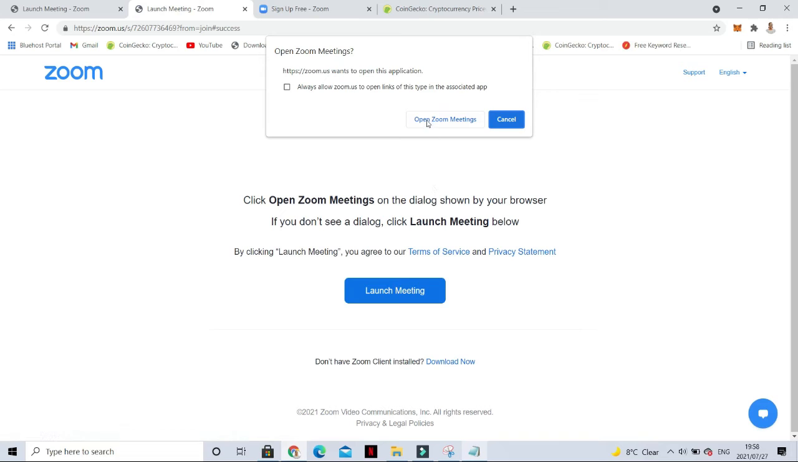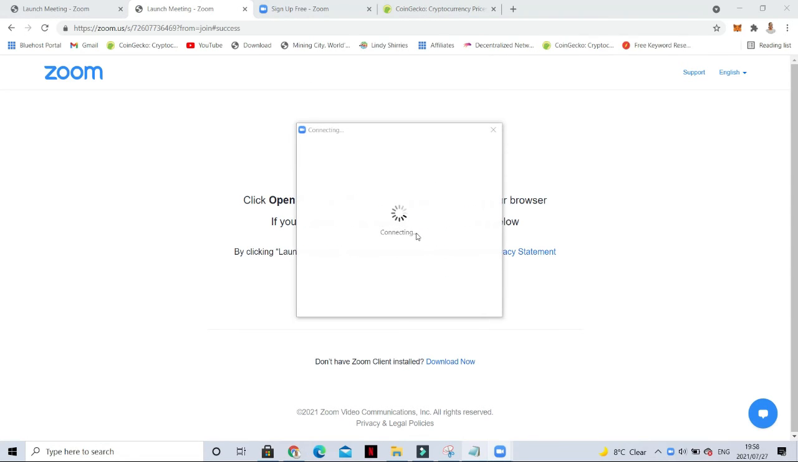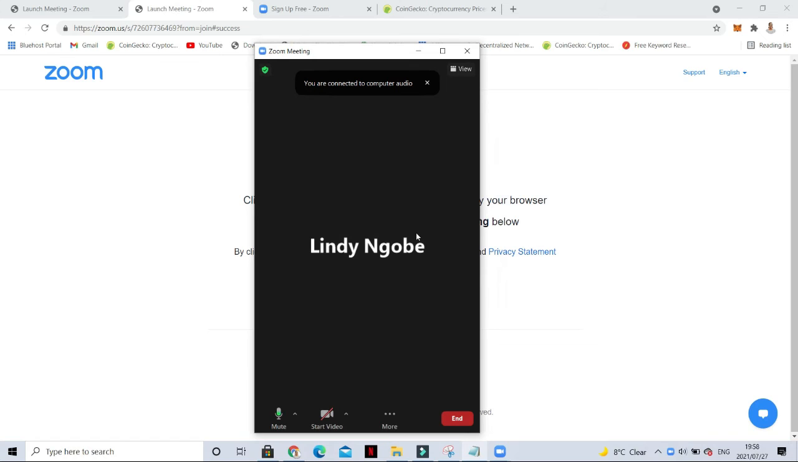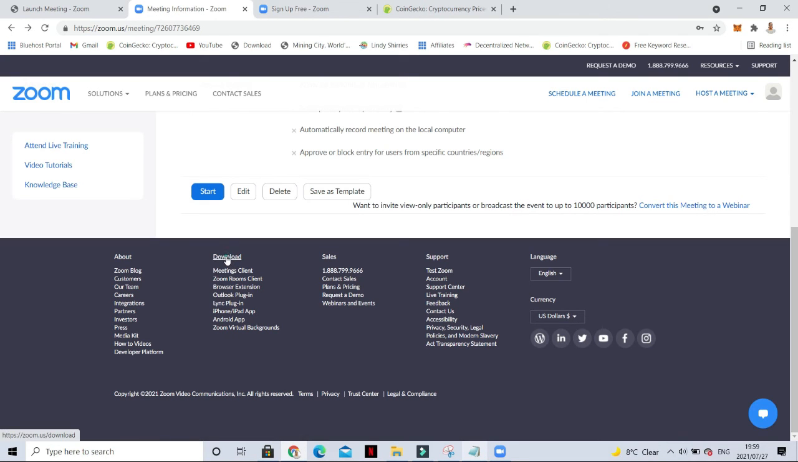And then sometimes it will ask you for a passcode, and then you'll enter that, and then it will open again a meeting screen. So remember, I'm opening my own meeting, so it will just show Lindy again. But if it's someone else, you can just join their meeting. And then depending on the settings that they've set, you'll wait for them to admit you.